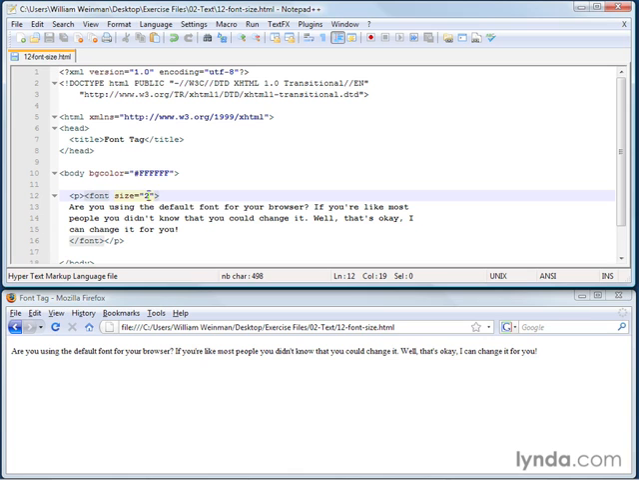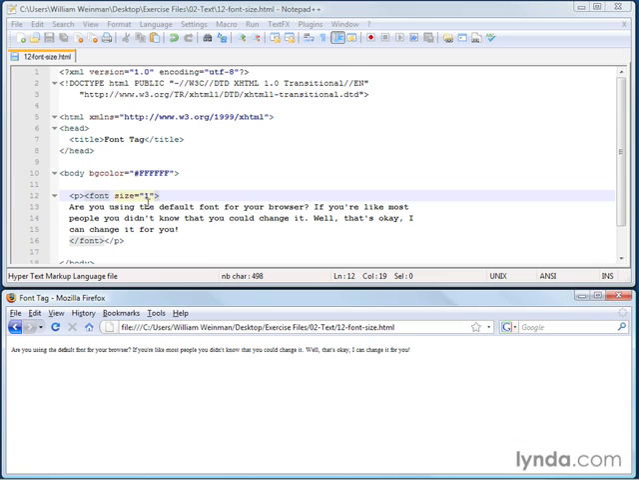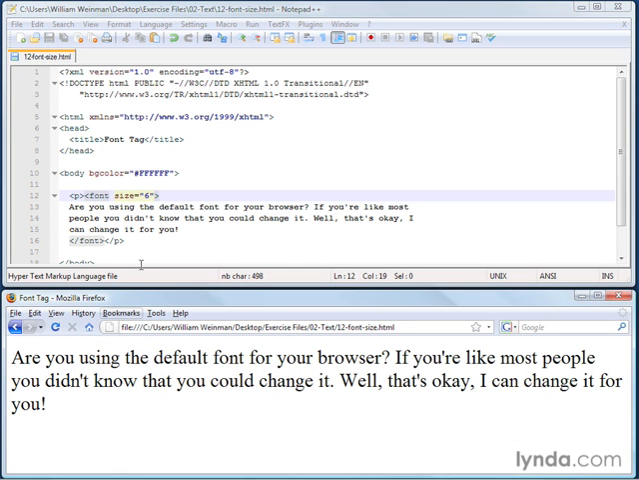So 3 is the default, and numbers between 1 and 6 are valid. So 1 is very, very small. Look at 1. Save, reload, that's very, very small. And we'll look at 6, which is very, very big. Save here and go ahead and reload, and 6 is very big.